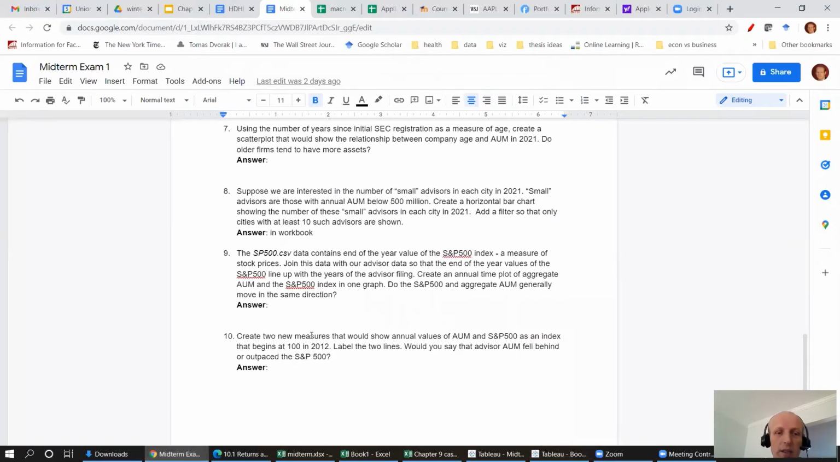Question 8. Suppose we're interested in the number of small advisors in each city in 2021. Small advisors are those with annual AUM below 500 million. Create a horizontal bar chart showing the number of these small advisors in each city in 2021. So how can we do that?